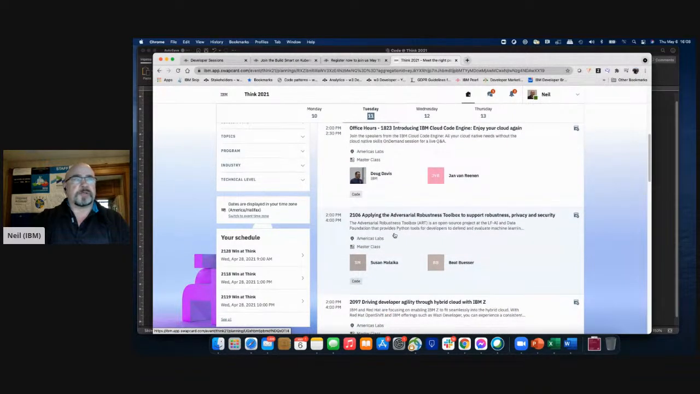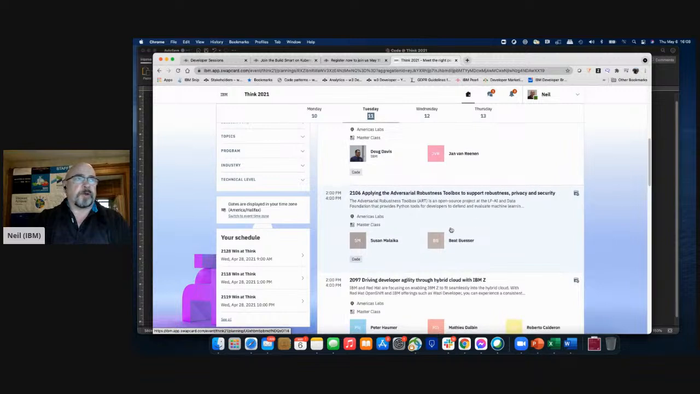We've got office hours, as I mentioned, for talking to the speakers from our on-demand sessions, and we also have a large variety of masterclasses that are devoted to things like openness in AI and the various open standards that IBM is investing in related to both data and AI and the cloud native technologies.